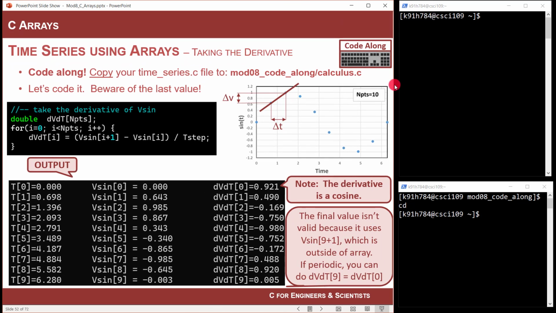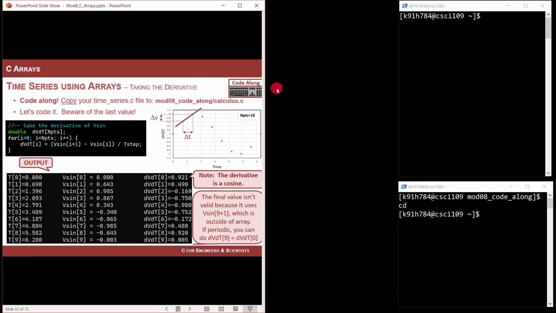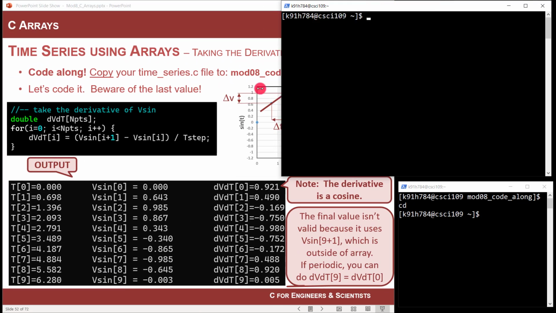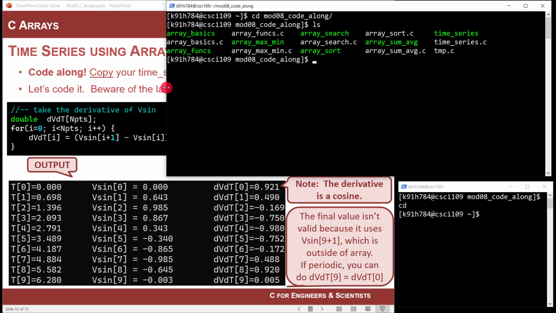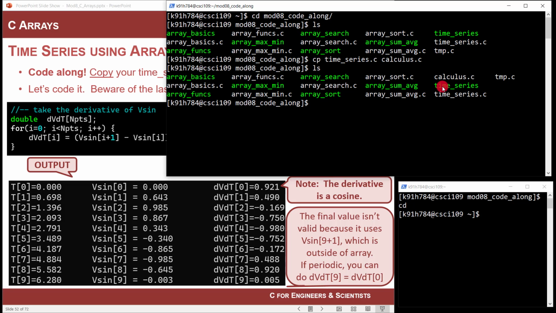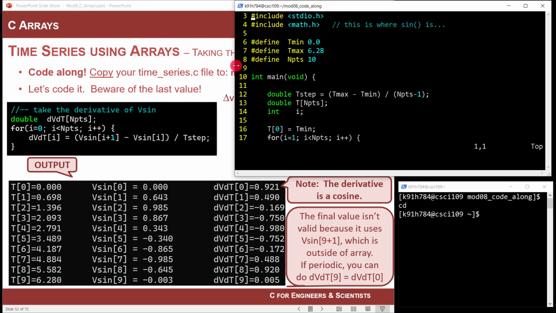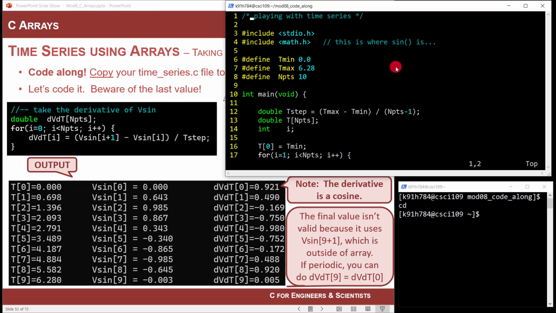So I'm going to come over here, let me grab my shell here. I'm logged in, and I'm going to go into my mod 08 code along, and I take a look at all these files I've been creating. And what I want is this time series.c. So I'm going to do cp time series, and I'll just go ahead and autocomplete with the tab. And I want to copy that over to calculus.c. Okay. And now I look at it, I have calculus. Okay. So I'm going to vim calculus, and now I'm up and running. All right. Now, to make sure that everything's cool here, we'll go ahead and do this. Playing with calculus.